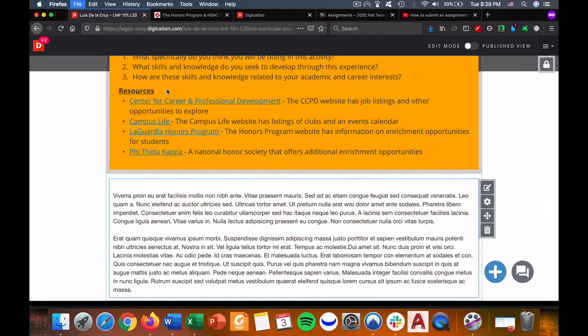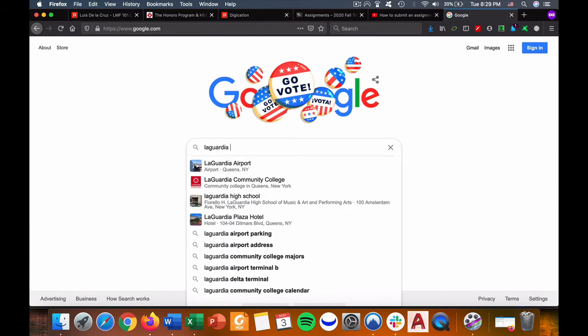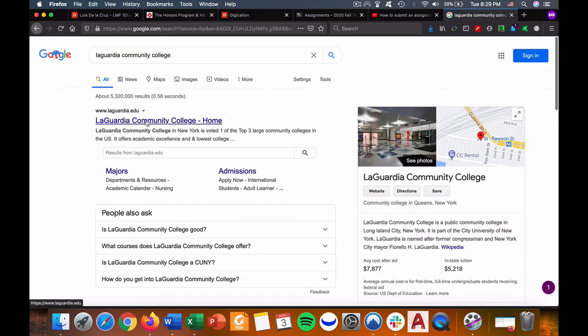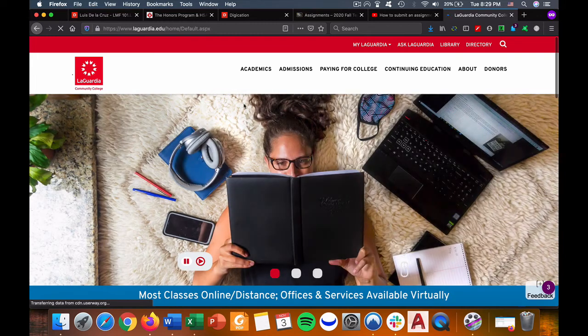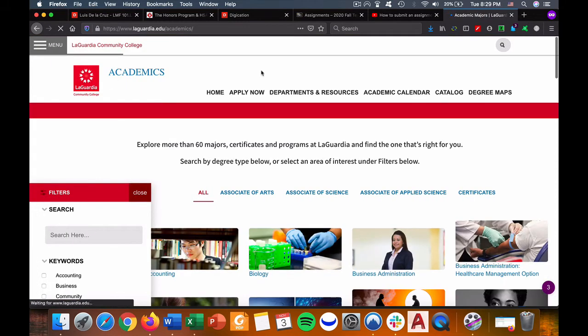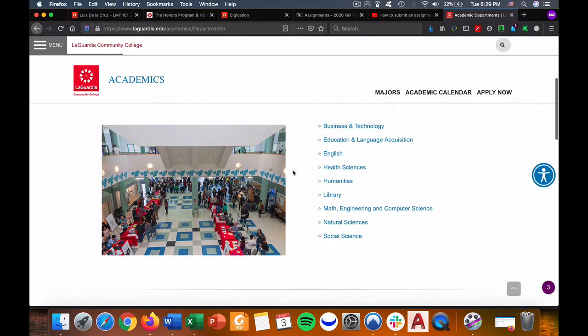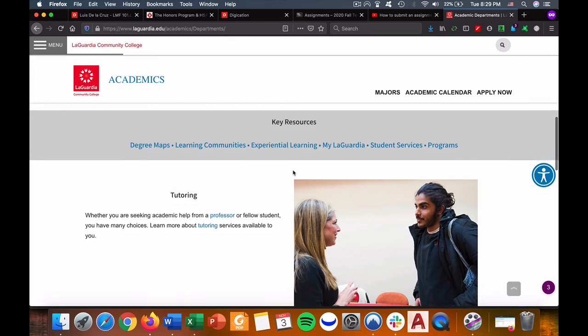You're going to open a new Google page, then you go to the LaGuardia website, then you click the first link. Once you're here, you're going to go to academics, and then departments and resources. Departments and resources, you click it. Once you're here, you're going to scroll down until you see a gray box, which is over here, key resources.